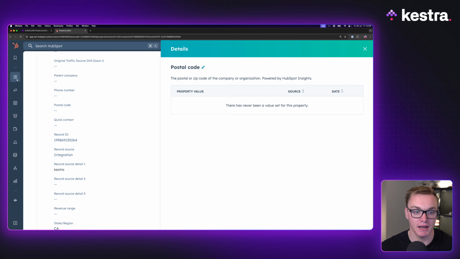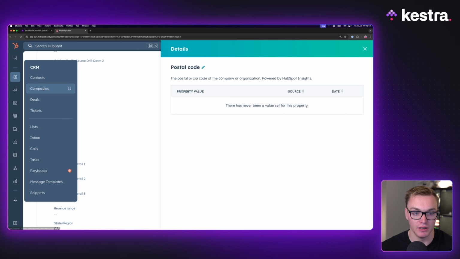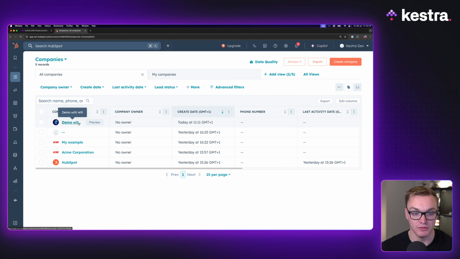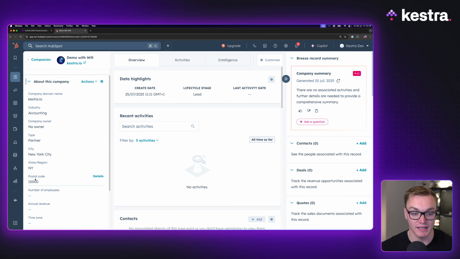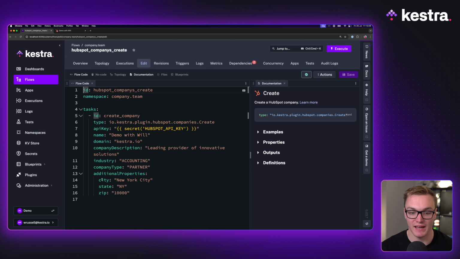Now, if I go back to HubSpot and then go to companies, we'll hopefully see our new Demo with Will. It's got Kestra.io as the domain. I can see it's added the postal code. So it is important to make sure that you get that ID correct for being able to add it to HubSpot. If you add any other properties, just throw them underneath that additional properties field. And the same applies to deals as well as contacts.